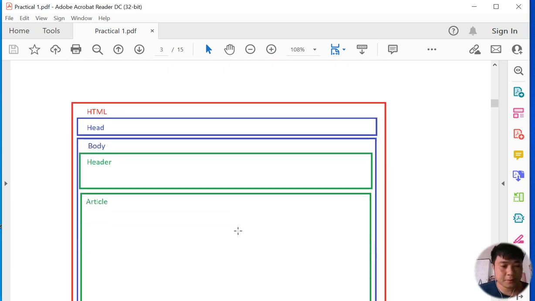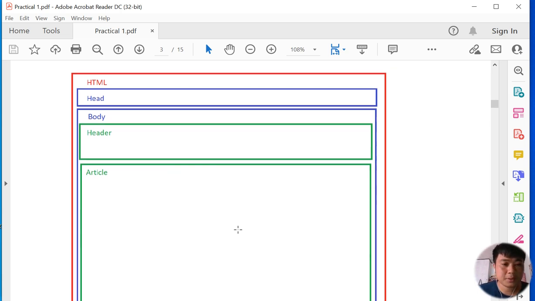This is the complete structure of this web page, where there is HTML as a root, head and body. And inside this, the body tag defines the main content of an HTML document which displays on the browser. It can contain text, content, paragraphs, headings, images, tables, links, videos, etc.